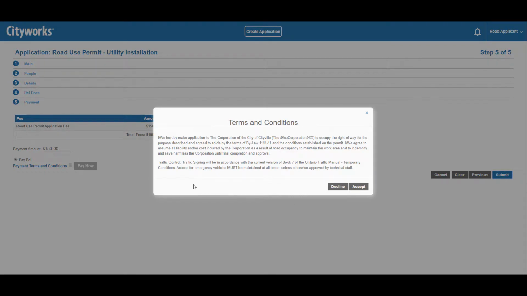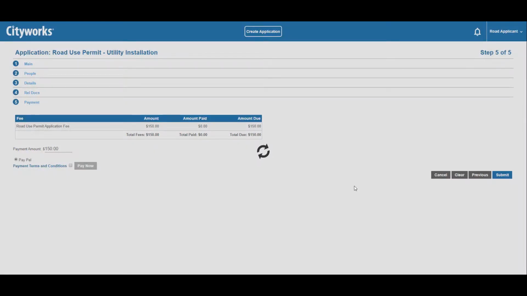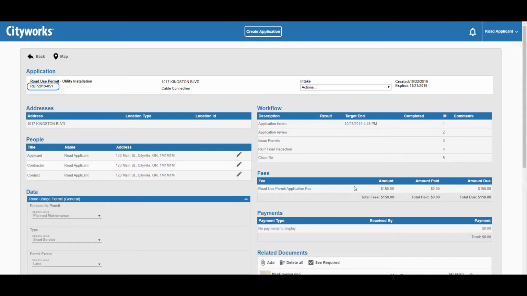We have the ability to present a terms and conditions page where acceptance is requested prior to submission. This is also optional. I will select accept and proceed. Cityworks is now creating the application, and I will be brought to an overview page. We can see that a file number has been assigned and that our status is set to intake. This status will update as the permit progresses through the workflow in PLL.